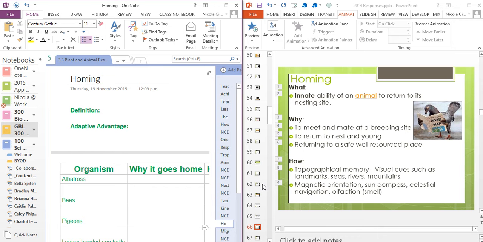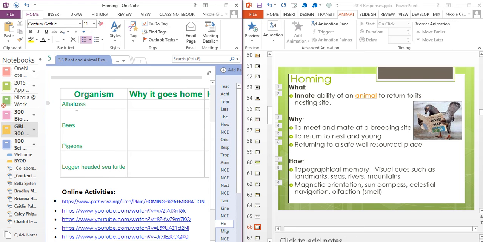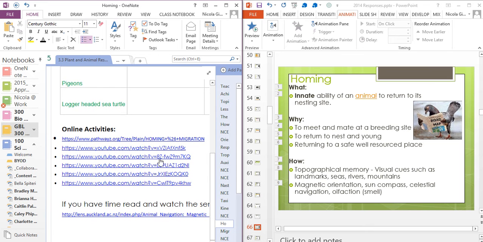Unlikely to get a question on homing, more likely to get a question on the bigger response, which is migration, which we'll look at in a minute. But in the meantime, go to your OneNote homing page, give me a definition and the advantage. Have a look and find out about albatrosses, bees and pigeons, and the loggerhead turtle. Have a look at these online activities. This one here is particularly good.